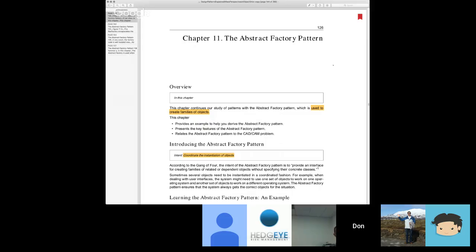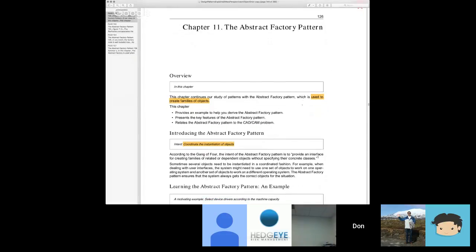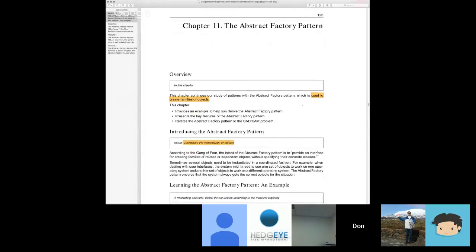All right, so in this chapter, we're going to continue talking about patterns with the abstract factory pattern, which is used to create families of objects. We'll look at an example that helps us derive the factory pattern, present key features, and then talk very briefly about how it relates to the CAD/CAM problem.